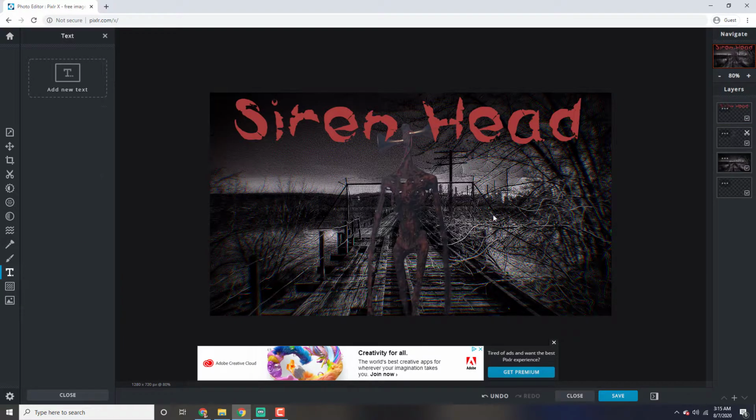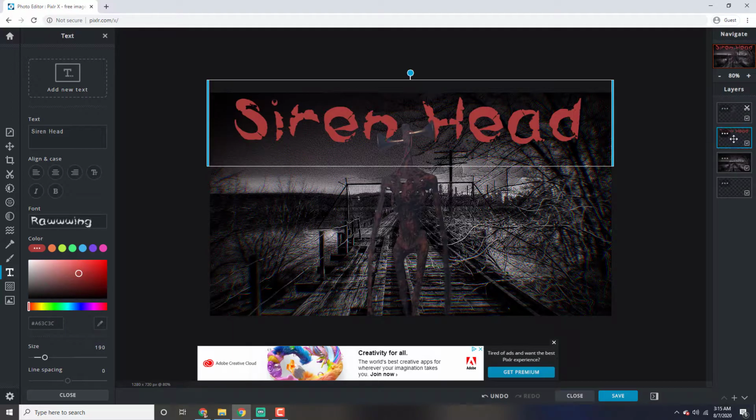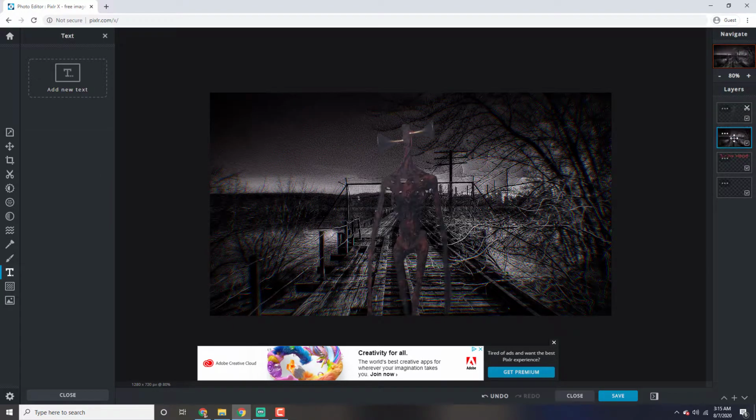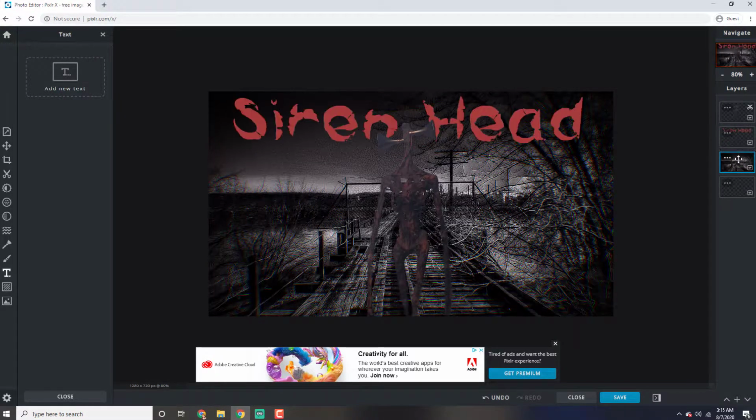Now, let's say you don't want the text going over Siren Head. You want it to be behind him and make it look like he's sort of coming out of the photo. You just want to take the Siren Head text layer and drag it below the Siren Head. The way the layers work is whatever layer's on top is the front of the photo. So if we had the background at the top, it'd cover everything up. Have Siren Head at the top. Now he's in front of that background. And there we go. I think this looks pretty good.